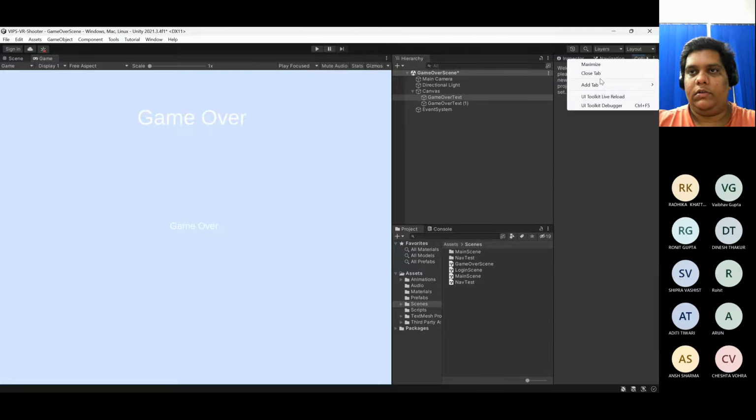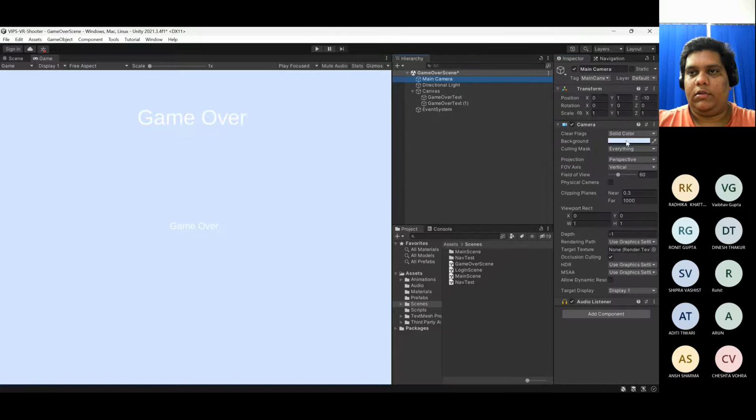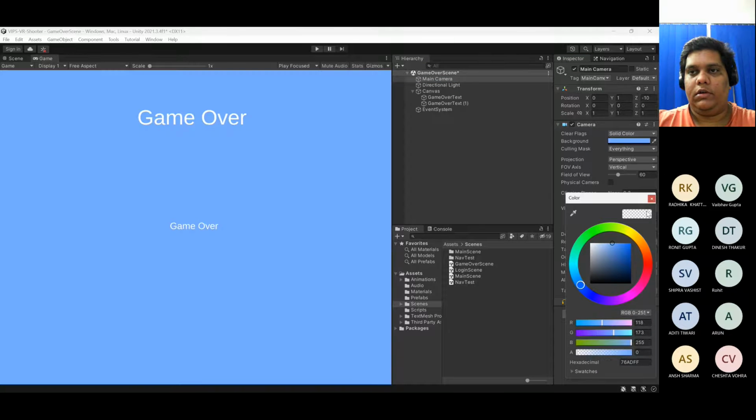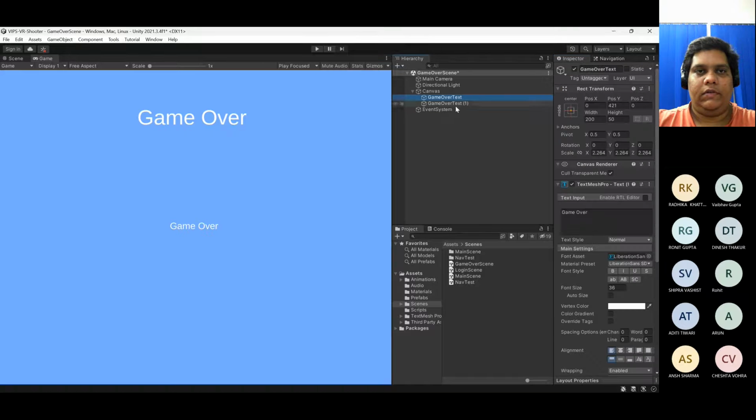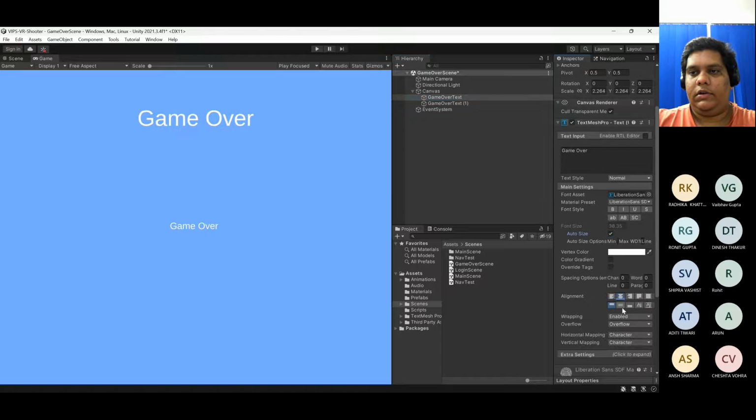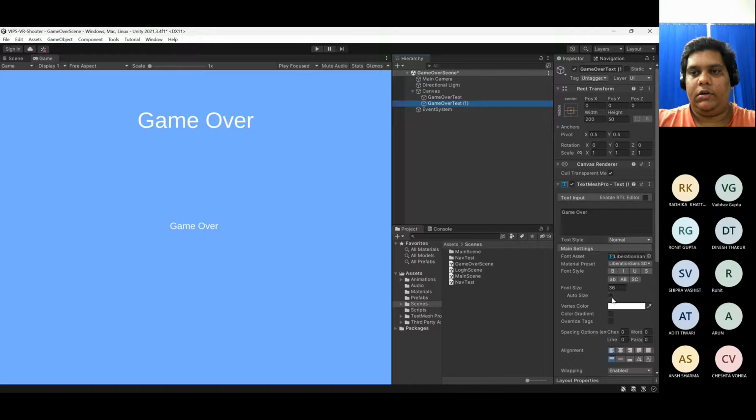Accidentally open this. Not bad. I think I'll change the background color, something more dark. Yeah. So I have this game over. Let's center, center, center. And next we want to display some information that we had.